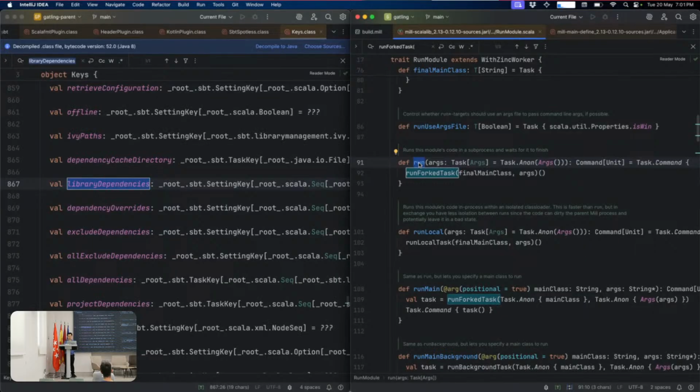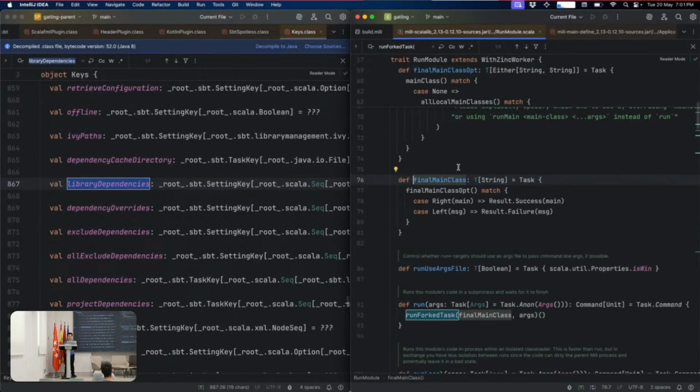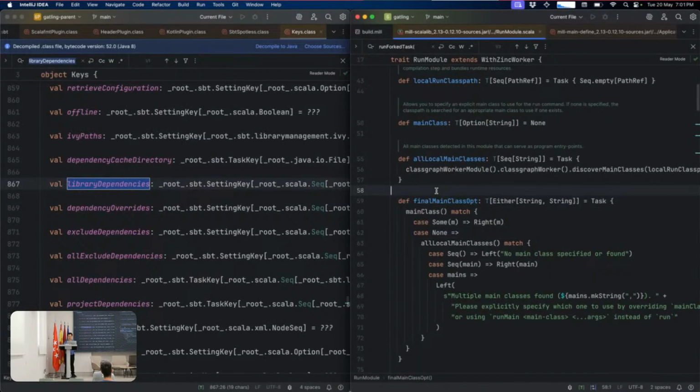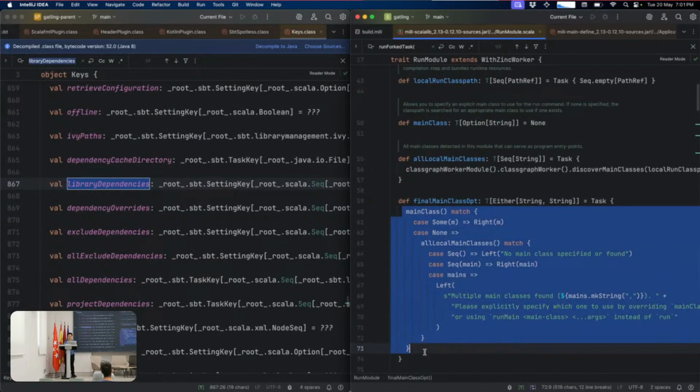I showed you how you can trace it downstream. You can also trace it upstream. So let's say you don't know how this final main class is computed. You can jump to it. There's no Scaladoc here, but that's fine because you have both the implementation as well as the upstream tasks. So I can jump to this. Again, no Scaladoc. Again, you can see from the implementation what's going on.